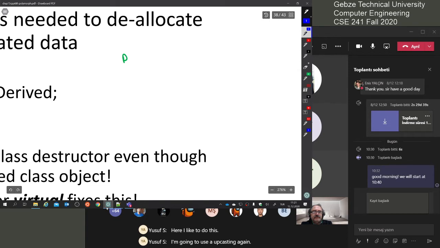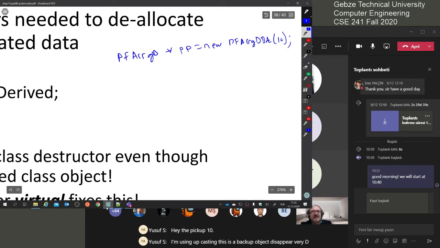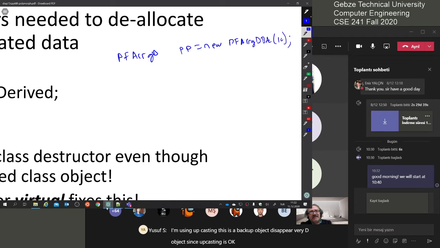Maybe I should do this. PF array pointer pp, and I am going to assign a PF array backup 10. I'm using upcasting. This is a backup object. This is a PFRAD object. Since upcasting is okay, I can use it freely, no problem.